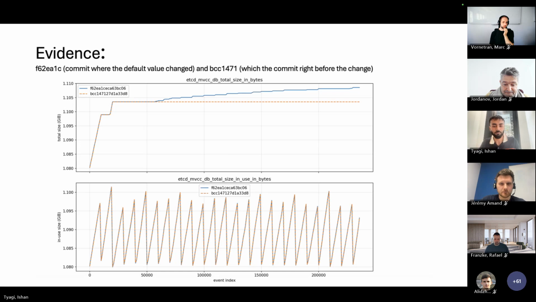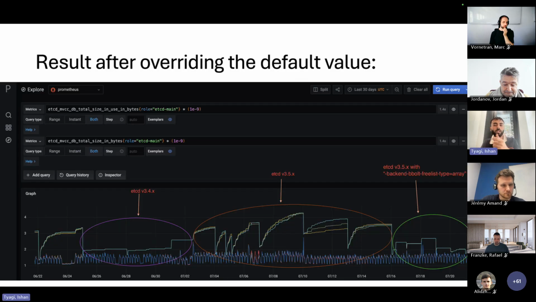And this is the result after overriding this value. So you can see this purple is 3.4, quite a stable DB size. 3.5, again the same weird pattern. If I remove this, and this is 3.5 with backend free list set to array, it is again stable. So yeah, this is our finding, and we will not bury this topic. We are taking this up to the community as well. This is our observation. Yeah, so this is our findings, and the defragmentation.